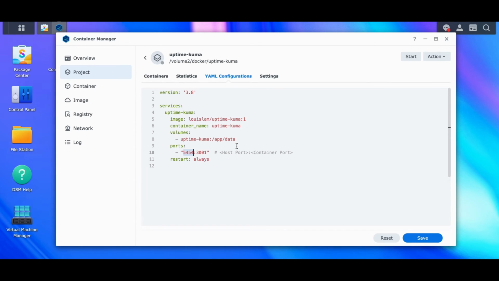So right now, if I type in my Synology NAS's IP address, 3001, it's not going to go anywhere. But if I type in 5454, now it's going to take me to Uptime Kuma, because this first number is saying the way someone is going to reach Uptime Kuma is by typing in this device's IP address and whatever this first number is. So you don't really need to change it. Typically, 3001 is not going to be used by a lot of stuff.